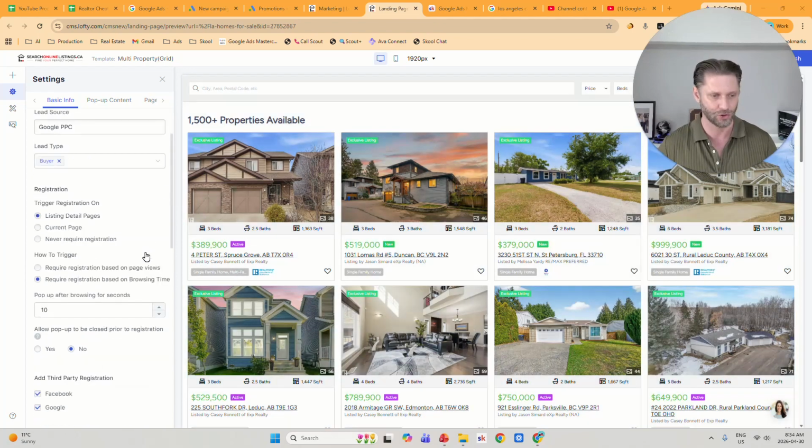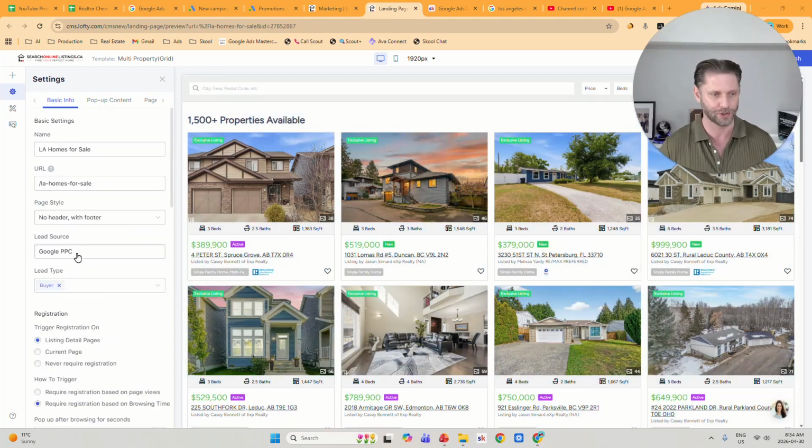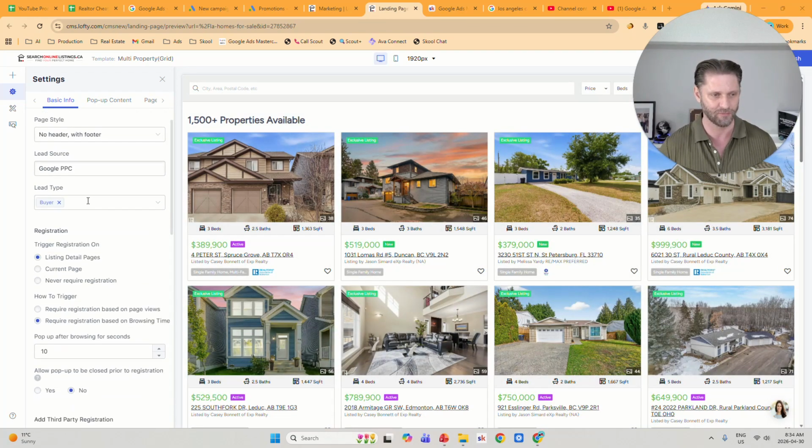So let's scroll down. We're going to leave this like this. We're going to leave buyer type, our lead type, as buyer. About 43% of these leads will come in as a seller as well as a buyer, but they're basically raising their hand as a buyer.